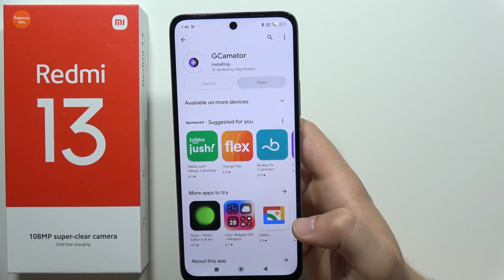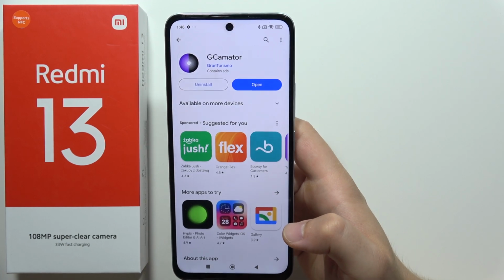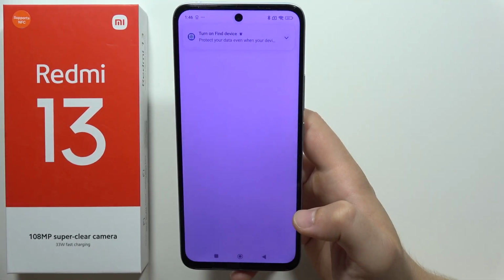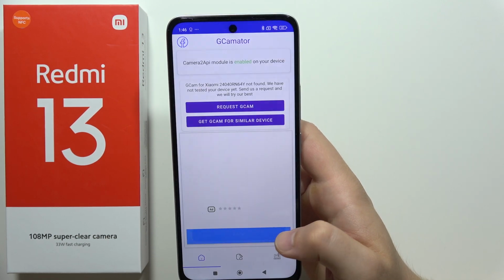So we have to install this application on our Redmi 13. And now we just have to wait for the downloading and installation process. It will take around a few seconds. Now we can finally open it. There we go. And now accept all of these permissions.